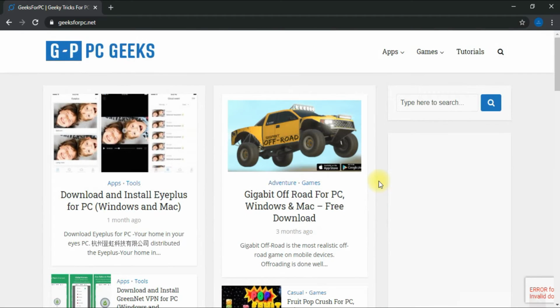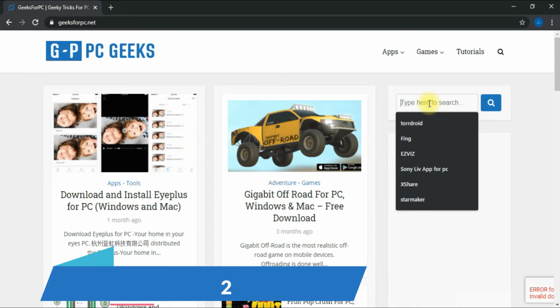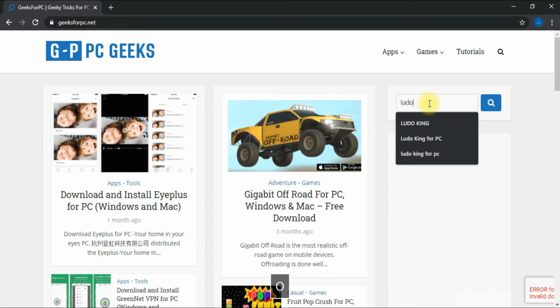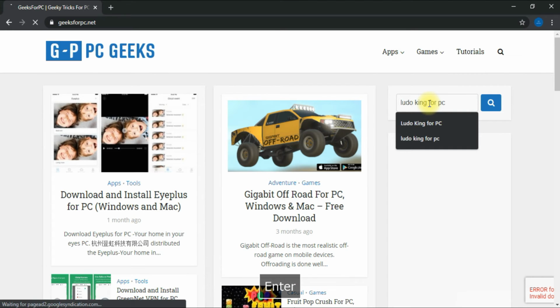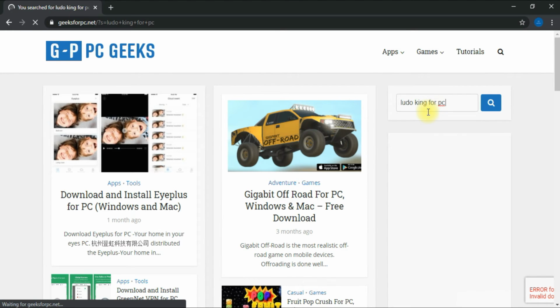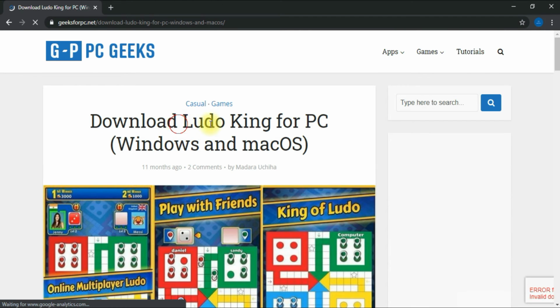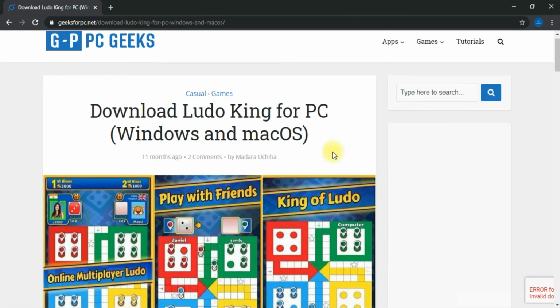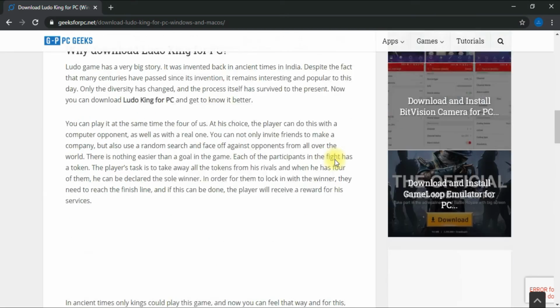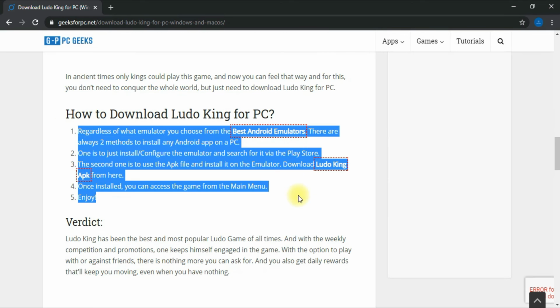Now going to Step 2. Look for the search box and type Ludo King for PC in the search box as you see, and press enter. Now see, this is the link which is related to the search. Now click it. Here is the article showing some information and steps to download Ludo King for PC. Now read the article and follow the steps shown to download Ludo King for PC.